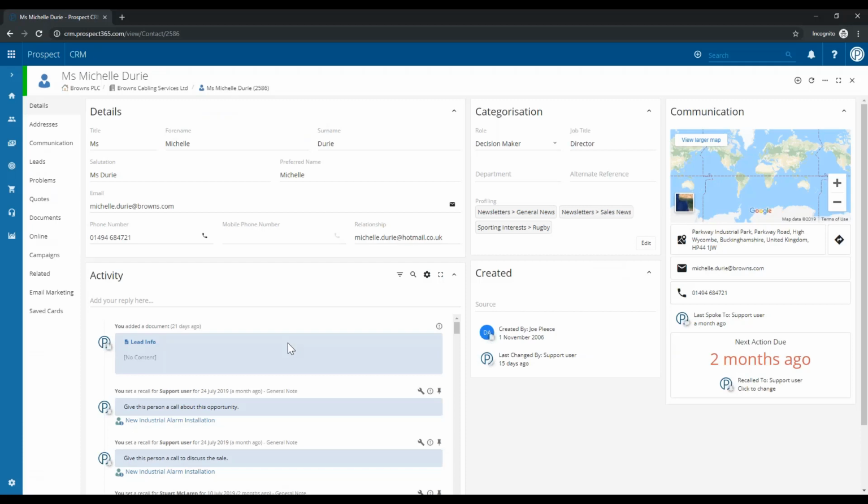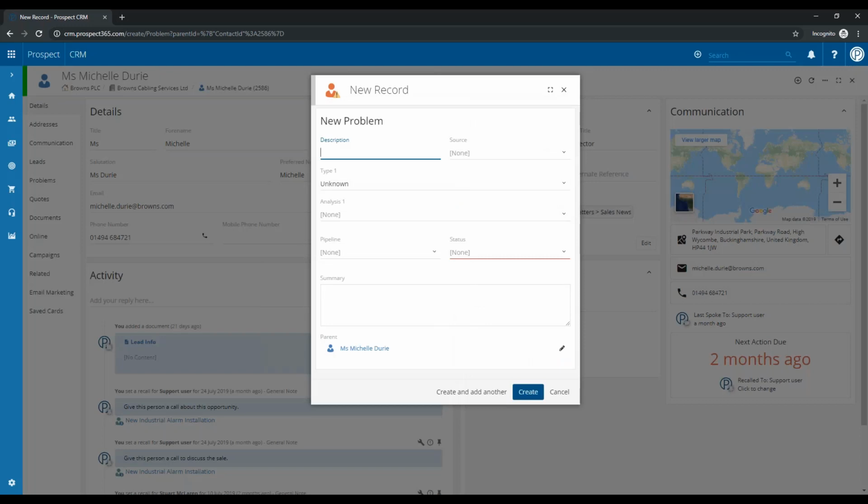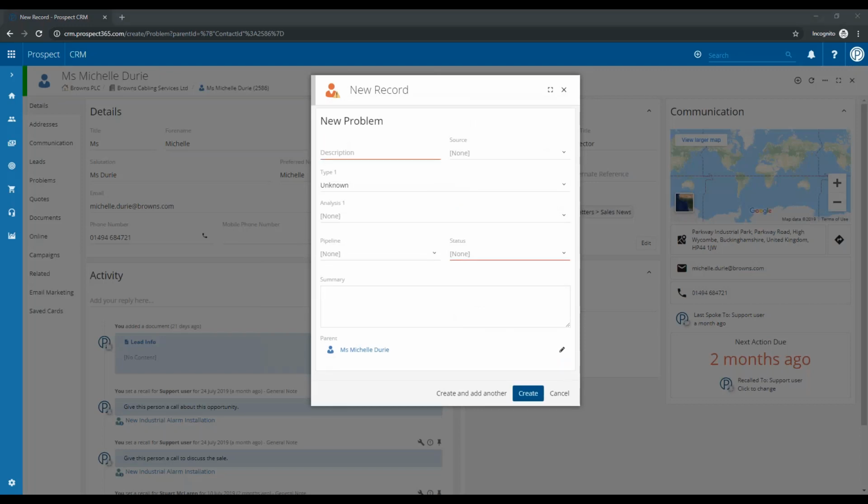So here we have our favourite contact, Michelle Jury, who has an issue with her goods as they were damaged in transit. As a result, we're going to need to create a problem to start managing this issue. To create a problem, click on the Quick Add button in the top right-hand corner and choose the Problem option from the drop-down. This will then open the New Record screen where we can start detailing what Michelle's issue is.